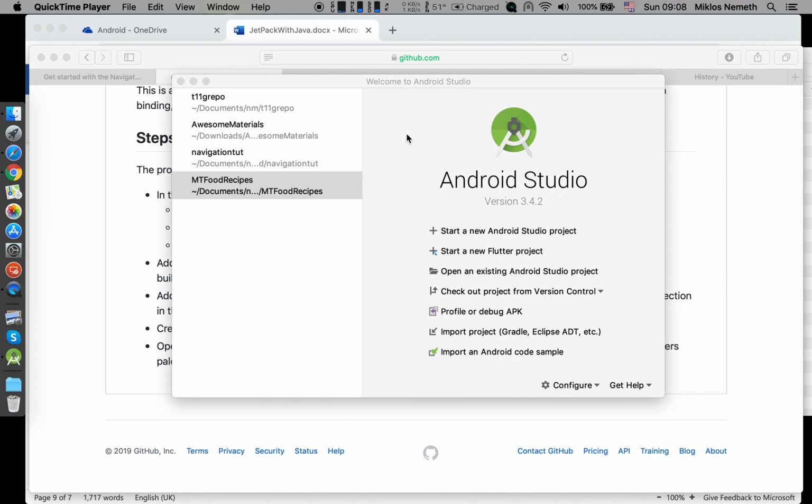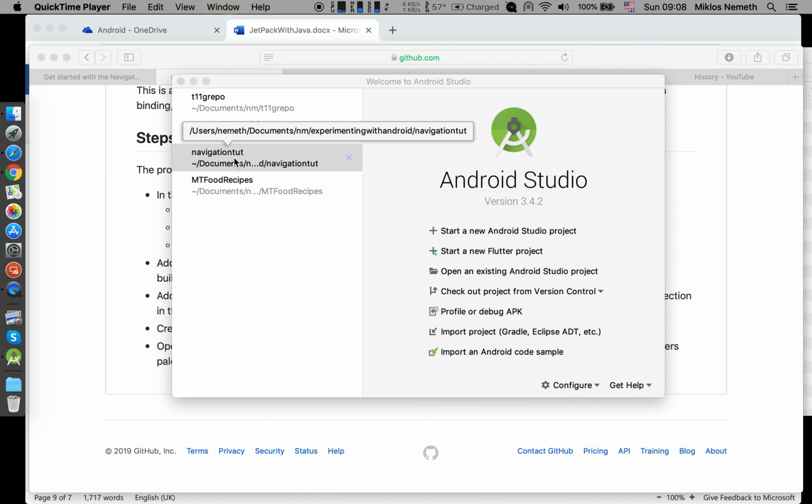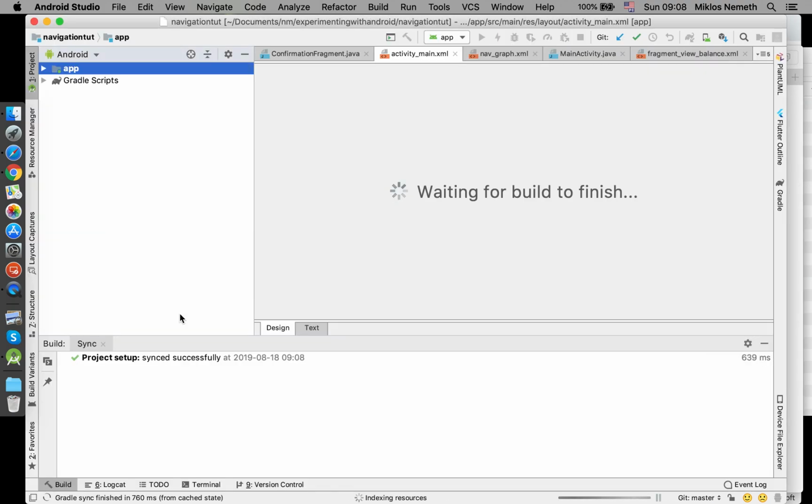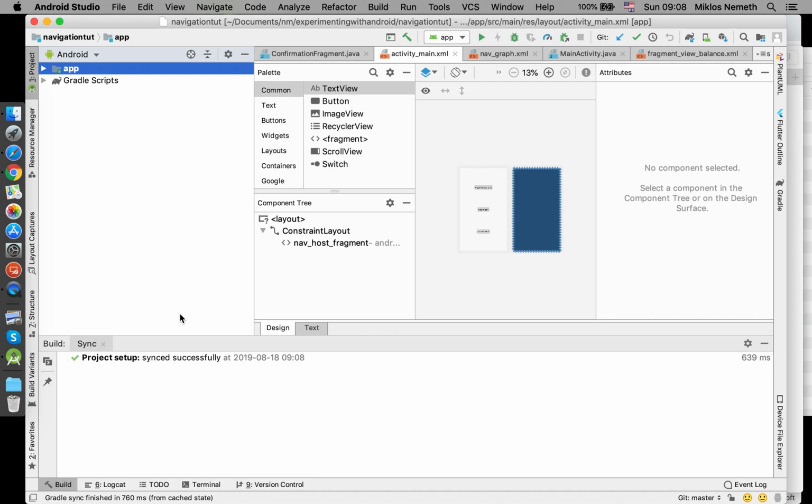So this is going to be hopefully a short review of what I have done recently after coming back from Flutter to native Java Android development. The last major project I was working with is this navigation tutorial project, which I want to explain. The motivation of this project was to learn the new navigation component using Java.